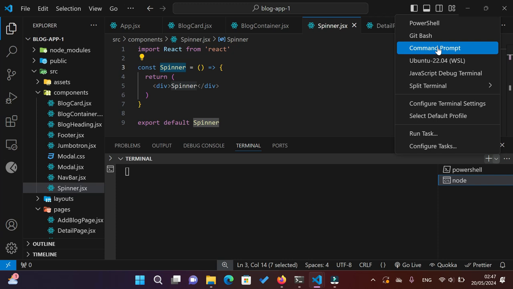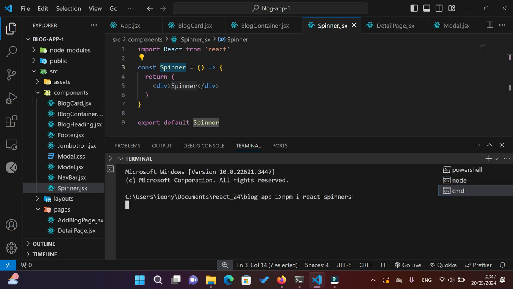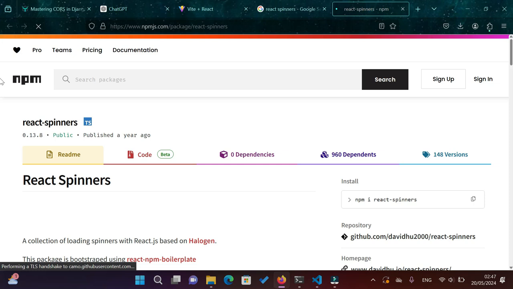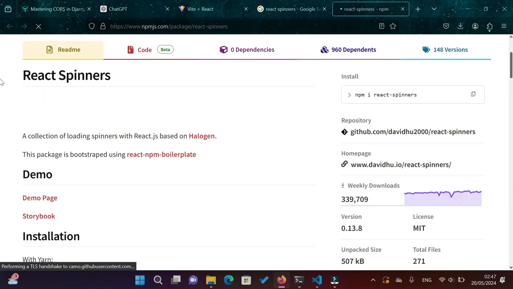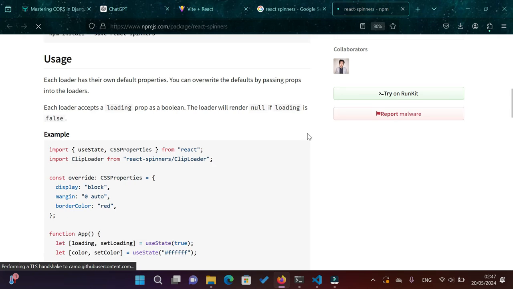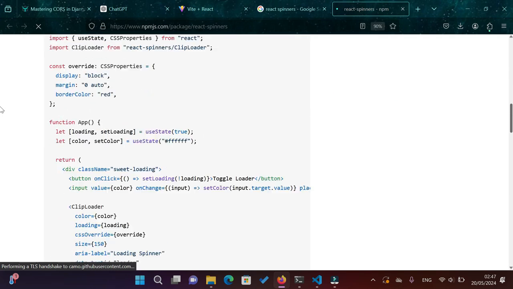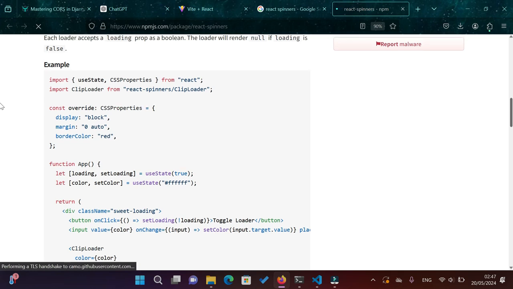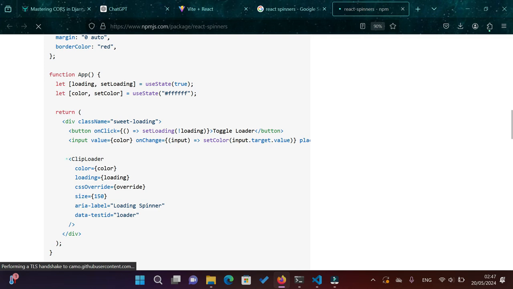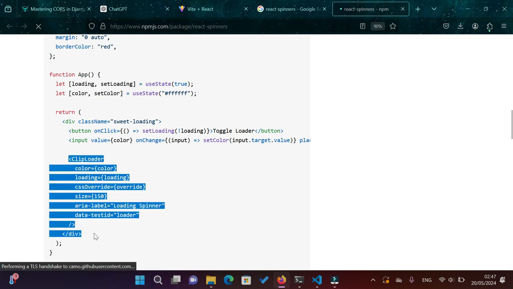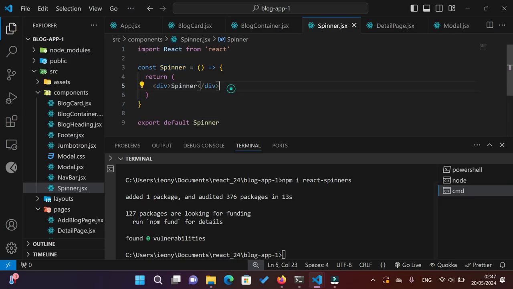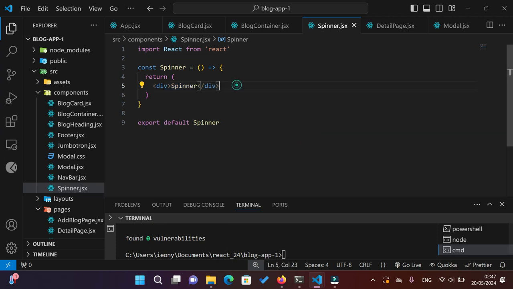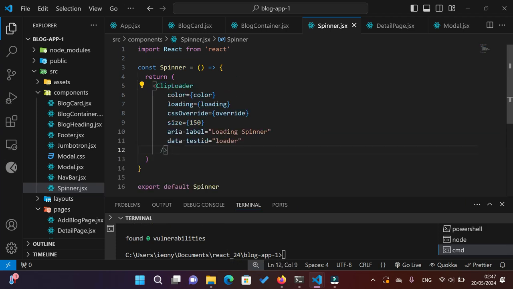Let me open a new command prompt. Paste it, enter. Once that has been installed, go back to the code again. We are going to leave that to run. Scroll down. Right now, we are going to go down to the spinner component. I need to do some importing. So let's get this clip loader. I'm going to copy it, go down to your code, and paste it here. This is a loader, just like a spinner. Paste it, it keeps loading. So we have our spinner here.